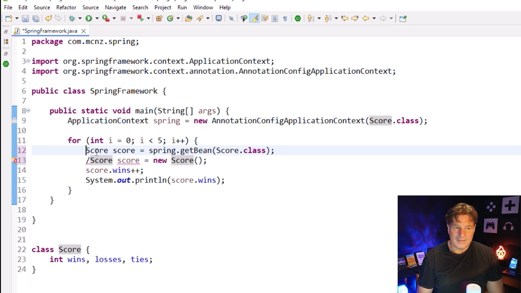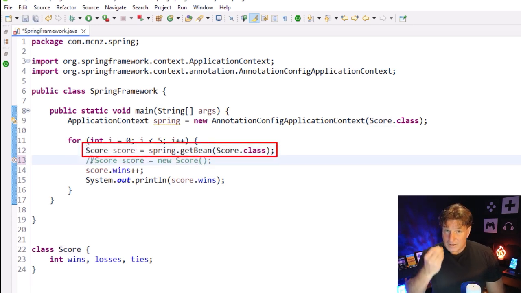What do you think happens now? So instead of managing the life cycle on our own, we're inverting control of the management of the score class. We're inverting control of the management of the bean we created. We're giving the rights to do that to the Spring framework.